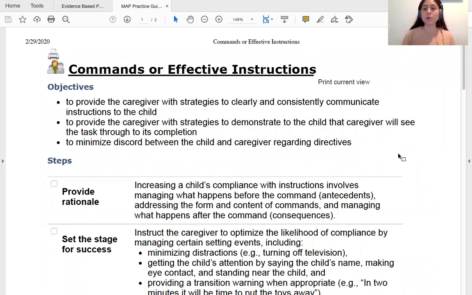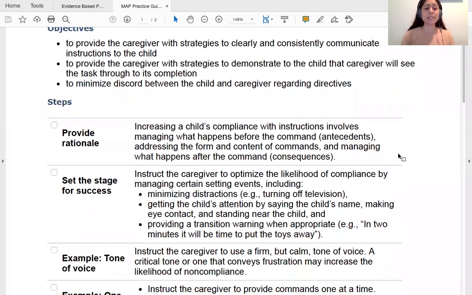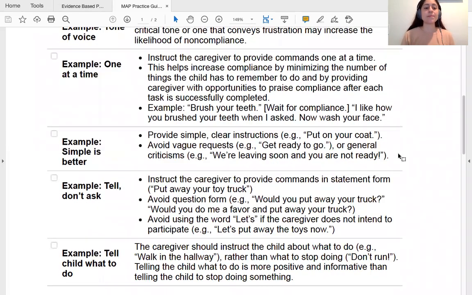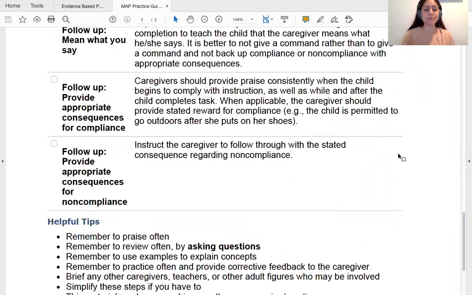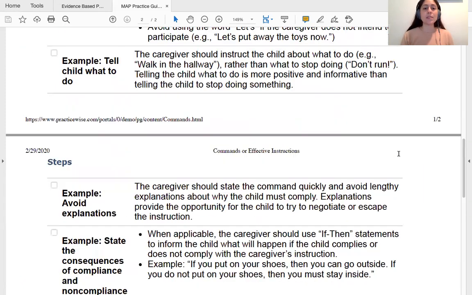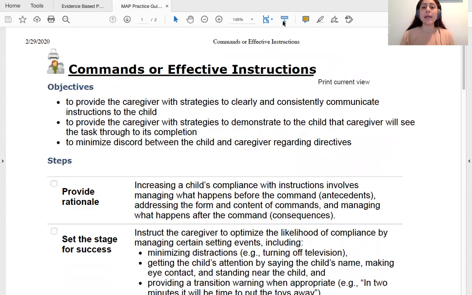And all of the practice guides are going to be structured fairly similarly. It'll give you some objectives of what you're trying to accomplish with this particular guide, and then steps of what to do in therapy. So here you have the steps listed here: provide rationale for it, set the stage, give some examples, and so on and so on. And then follow up at the end, okay? And then they also give you some tips. So these would be practice guides and would be what you're going to be pulling from PWEBS. So it's going to list which practice guides you should be using that have the most evidence for that particular issue with that particular client.